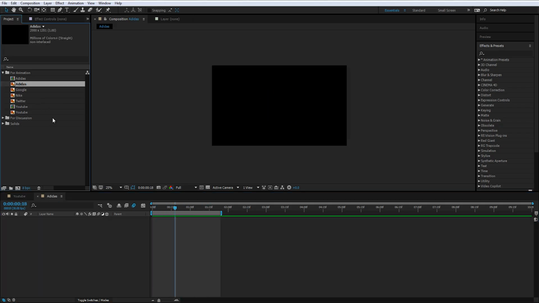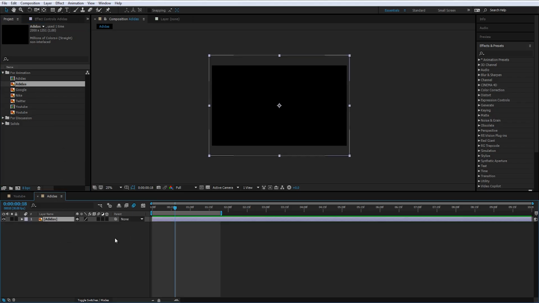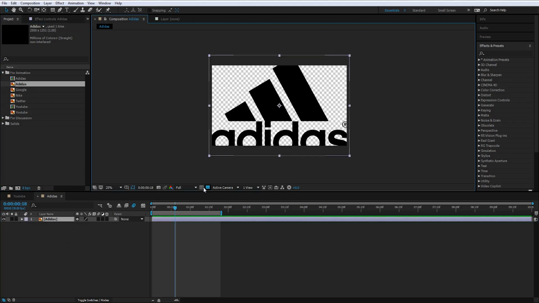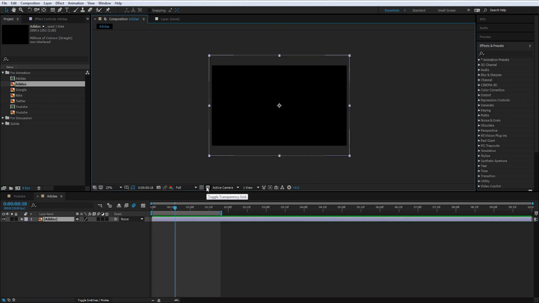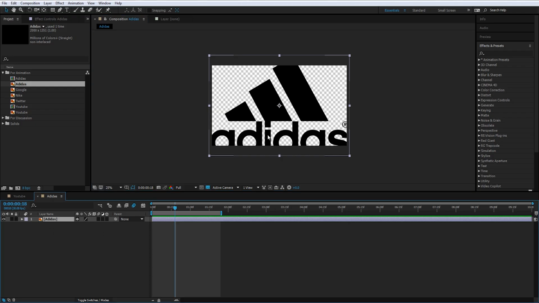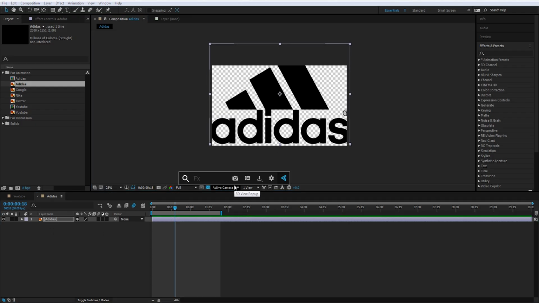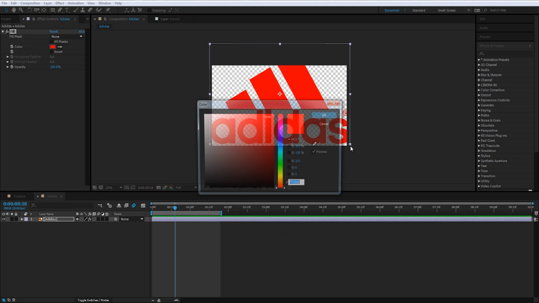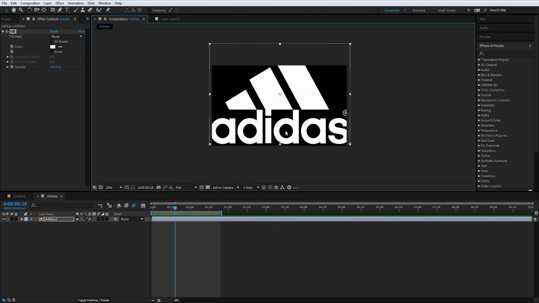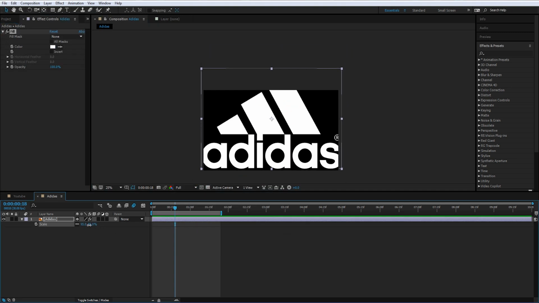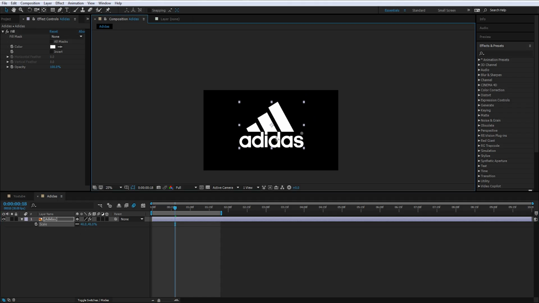Okay, moving on to the next logo, which is the Adidas logo. Of course, you can't see it right now because it is black, but if we turn on the transparency grid, you can see it's there. If we want to actually add color or change the color of this, basically just Control Space, fill, and let's just set it to white for now. Turn off the transparency grid. As for the scale, let's just scale it down and bring it to the middle.